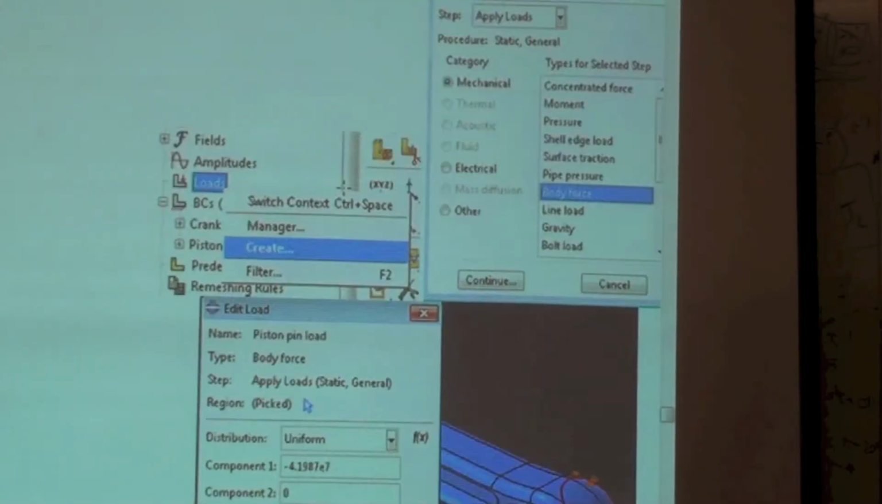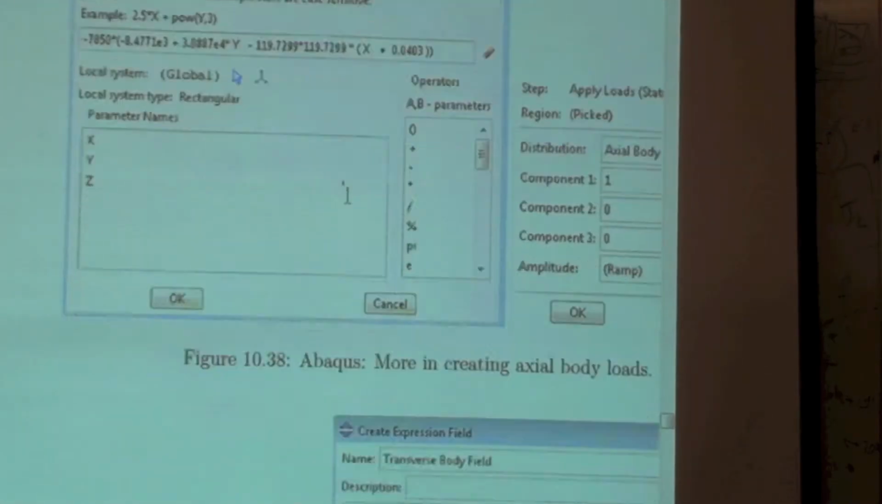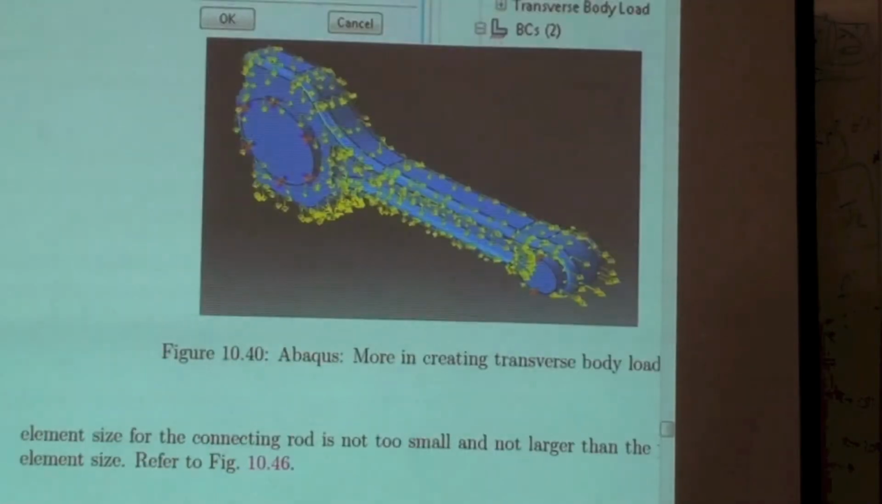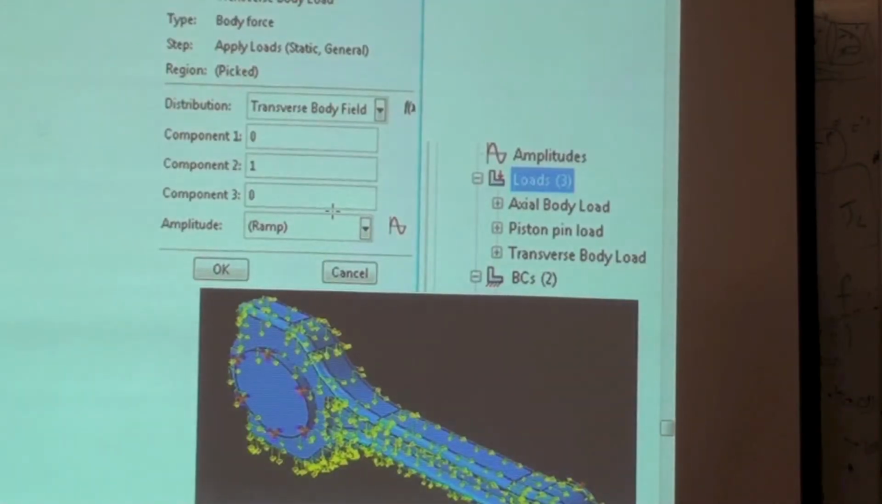So that's like all the loading conditions, and the same for the axial load. But you don't have to do an equation for that. It's just a fixed number, but they still grab it out of the data.